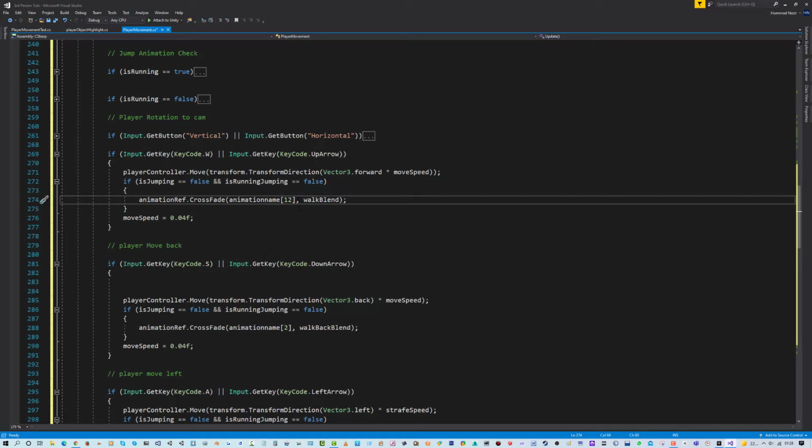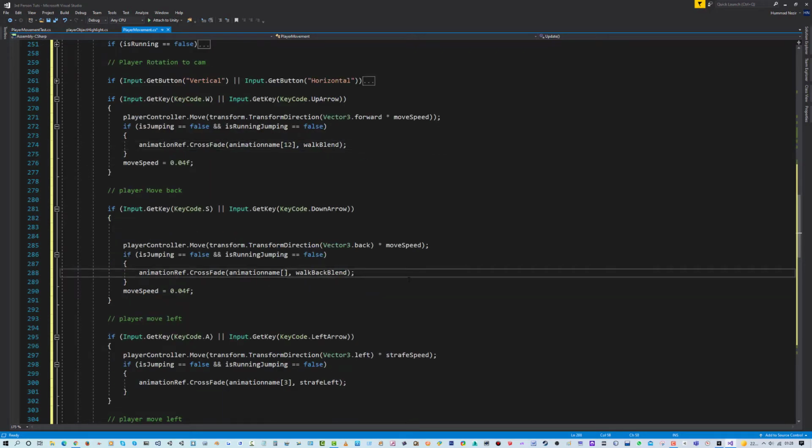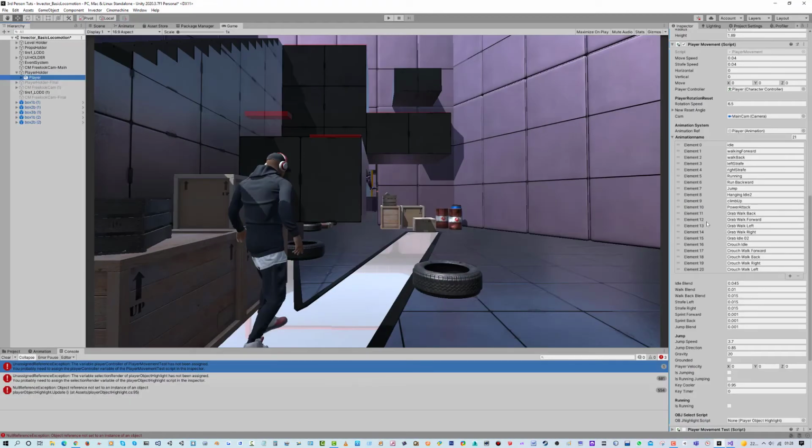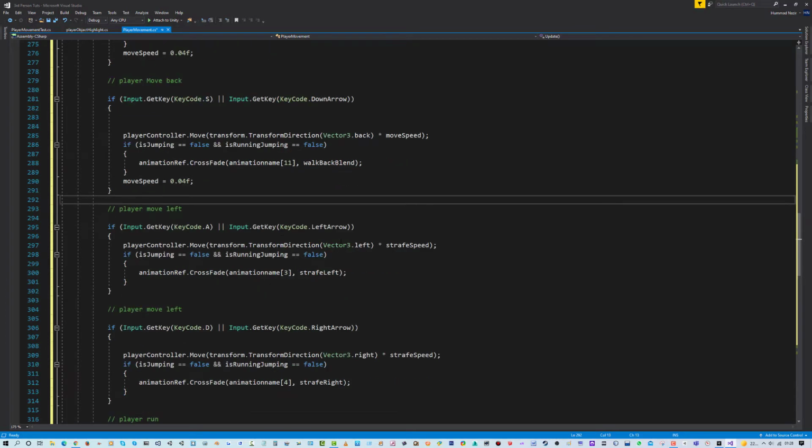That's walking forward. Walking backwards is 11, I believe, if my memory serves correct. We'll just double check that. So 11 should be grab walk back. Grab walk left is 13 and right is 14. So let's come back into the script. So moving left.